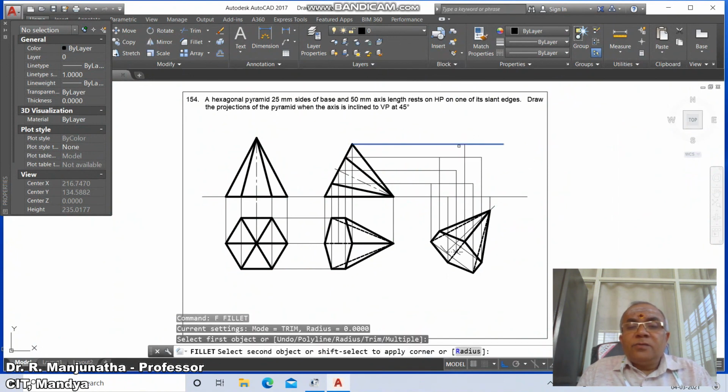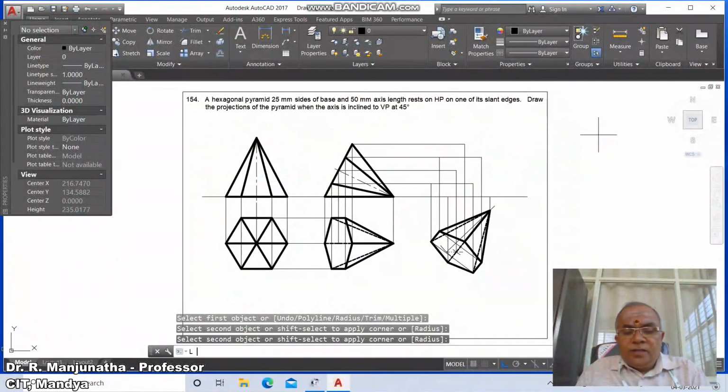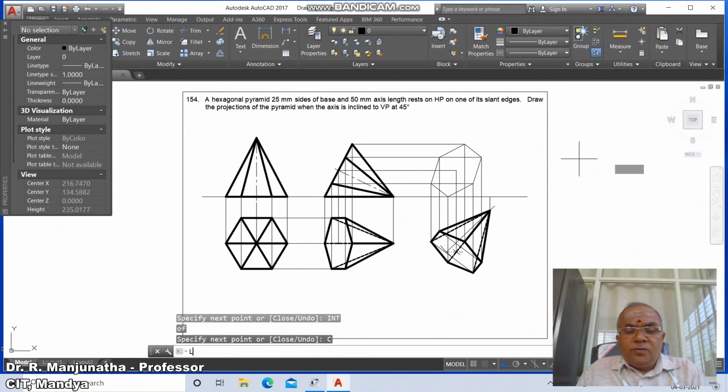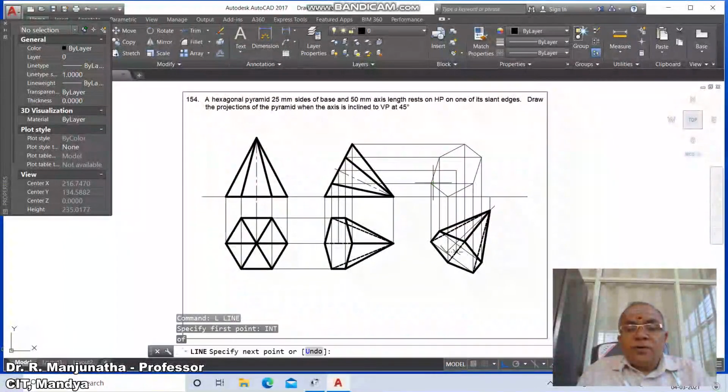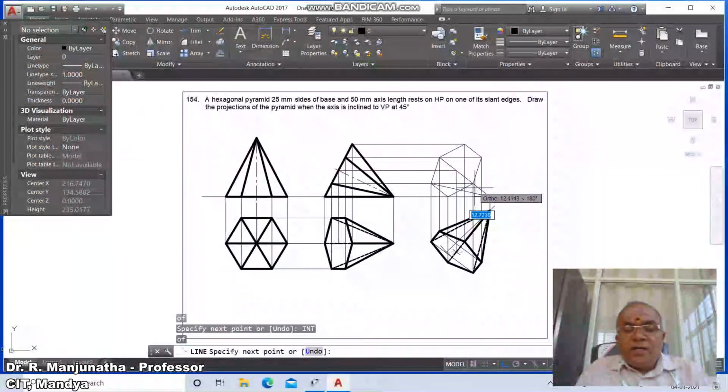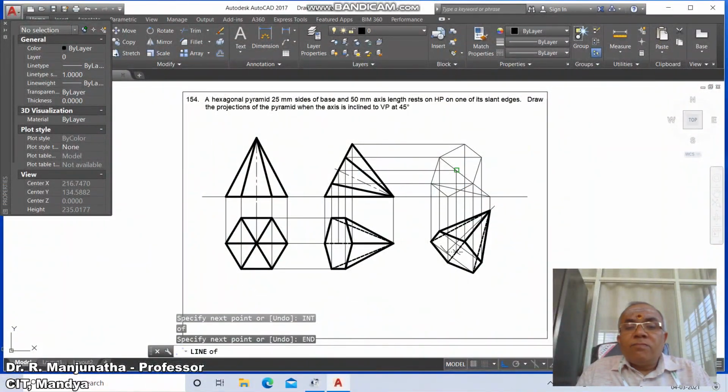Once you get this, you fillet between these two, then go to line, take intersection point of this, intersection of this and then intersection of this, then go to intersection point of this, then intersection of this and then intersection of this and say close. Then go to line, take intersection point of this to apex point, then go to line, intersection point of this and take intersection of this and take end point of this.